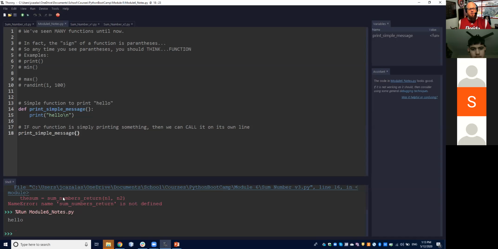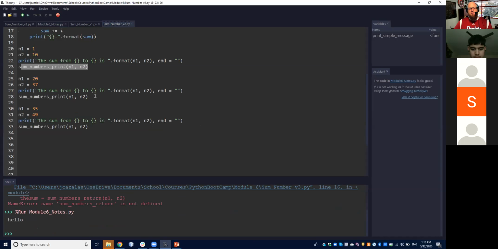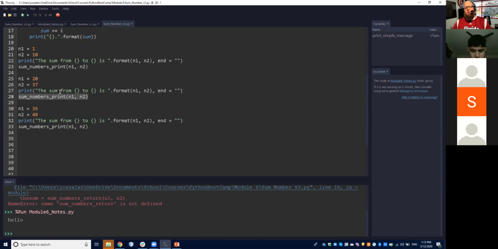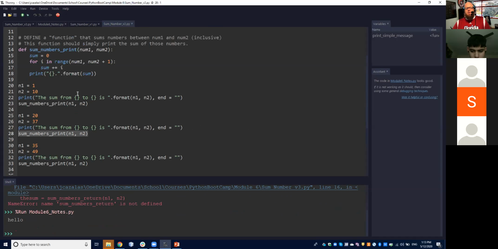That works just like what I showed you earlier with our sum number version 2. Because the result of this function right here was simply that we're going to print the sum of those numbers from 1 to 10. Since the result of that function was really a print statement, we were able to put that function on its own line.